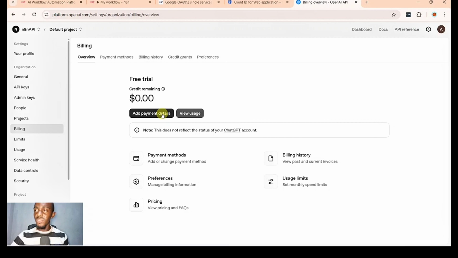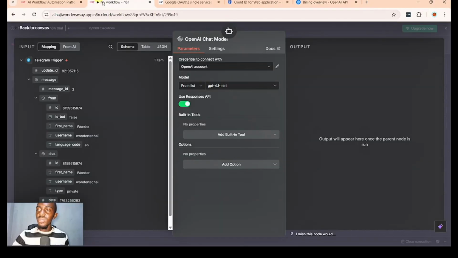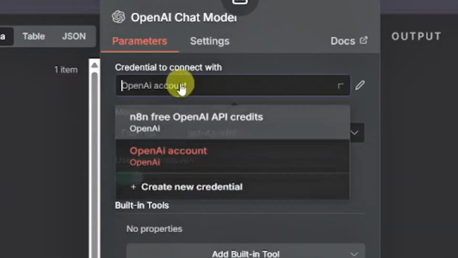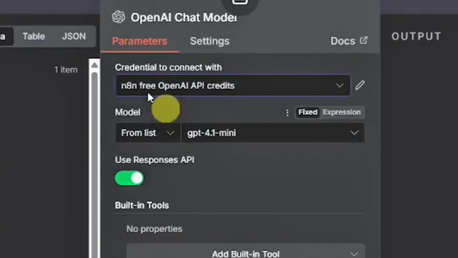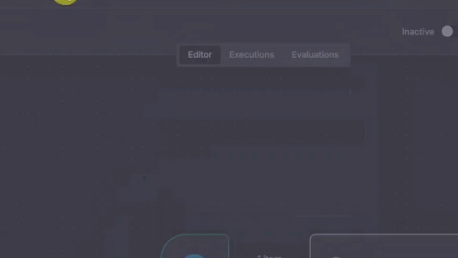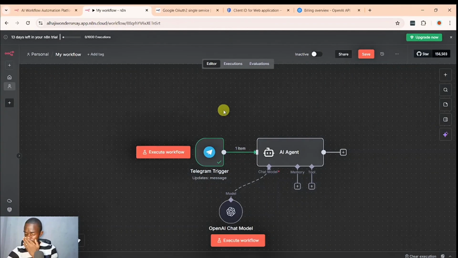It is not too expensive. You can just spend $5. If you're just using it to learn right now, you can use it for up to a month or probably more. If you don't buy credit and then you just use it, you're going to be running into some errors. So for now, let me just use my free OpenAI credits to demonstrate this. And yeah, so we've connected our chat model, which is the first one.